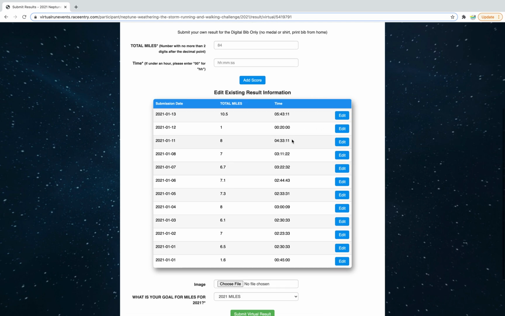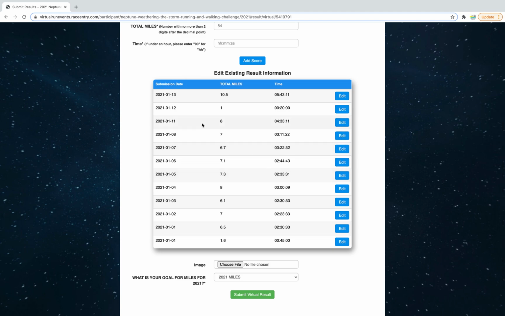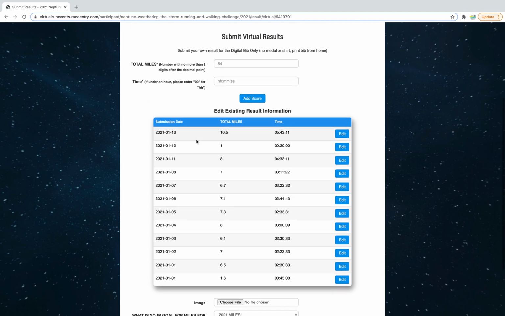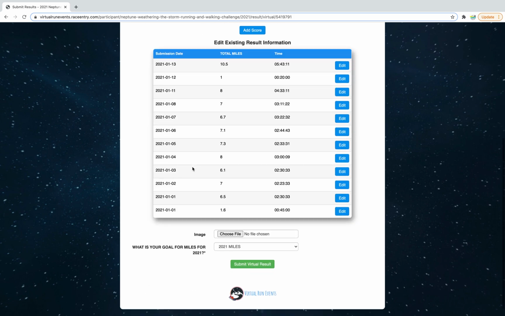So you're totally welcome to come in here and edit if you really are keeping track of your days and how much you're running each day, and that's totally fine. But initially, each day when you log, you can't choose the date. Hopefully we can get that fixed at some point. So you'll just log, hit add score, and then when you go back to the results again and this pops up, you can hit edit and you can change the date.